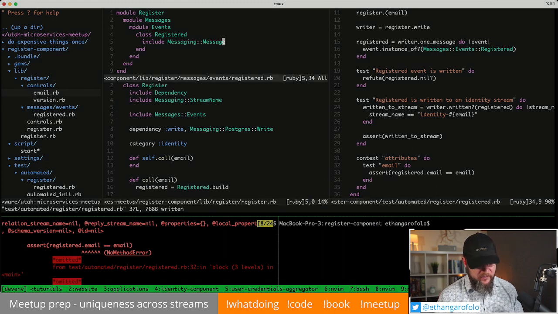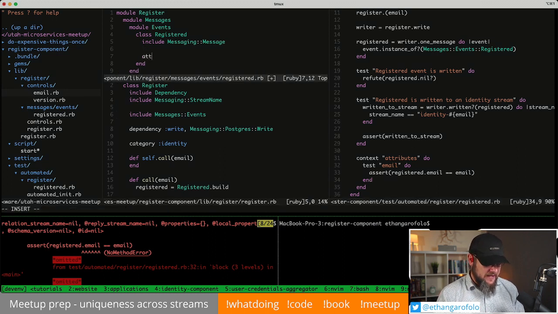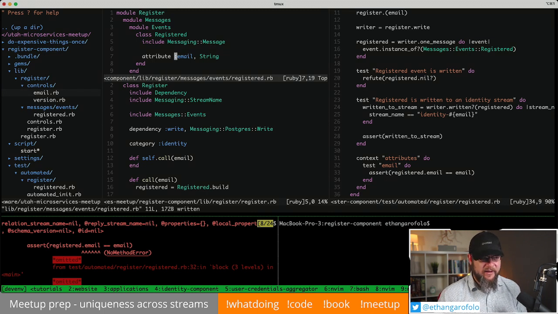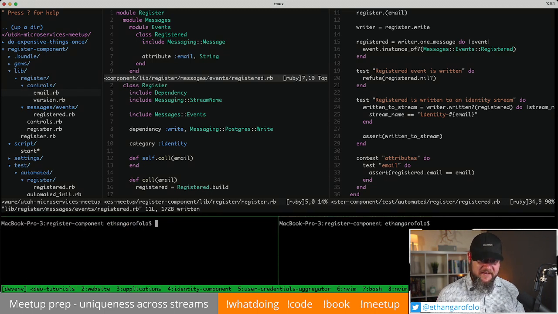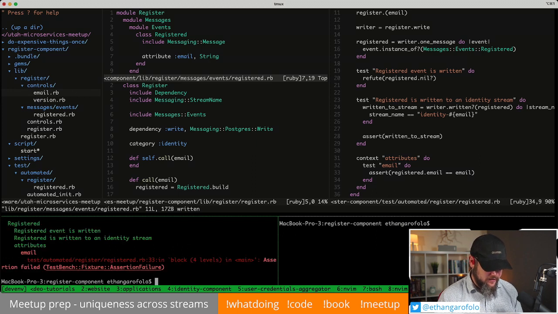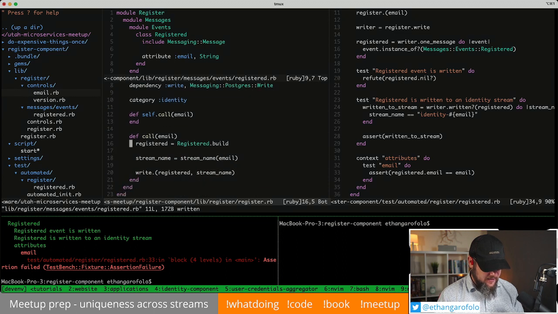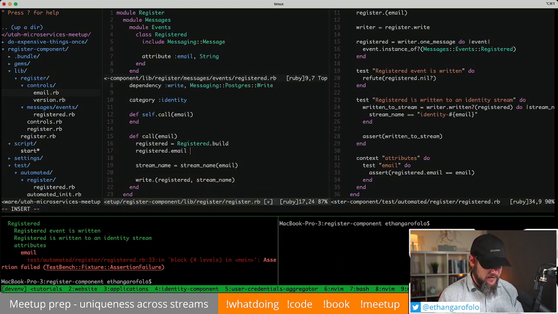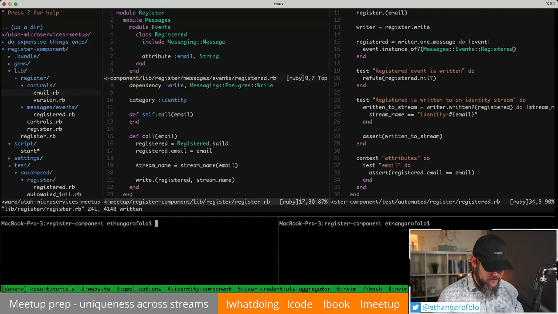So we can come up here to our event class and say attribute, a method that we have available to us from having included messaging message. And we put email, and that's probably going to be a string. And we don't. That needs to be a symbol. Might work as a string. Let's see if it does. So first of all, now we should get an assertion error on line 33 because nil doesn't equal our email address. Okay. So all we would need to do there is say that registered.email is equal to email, and now the test should pass.